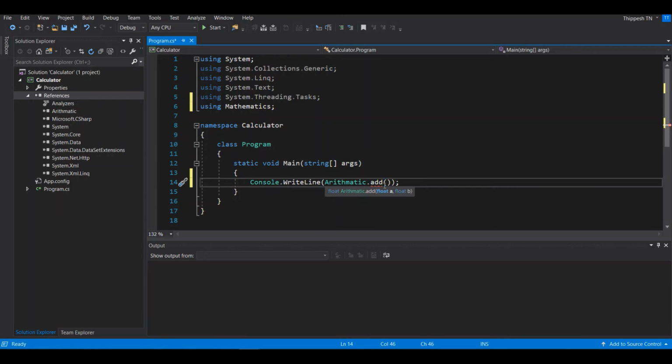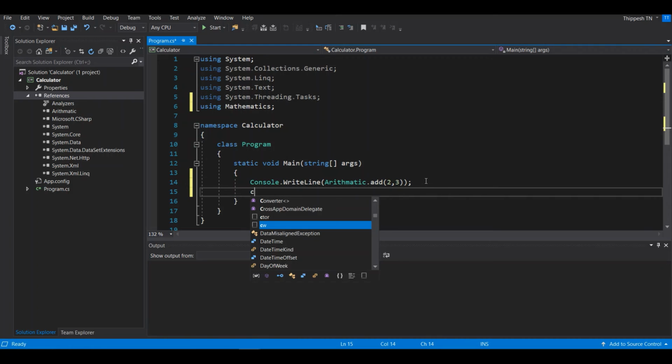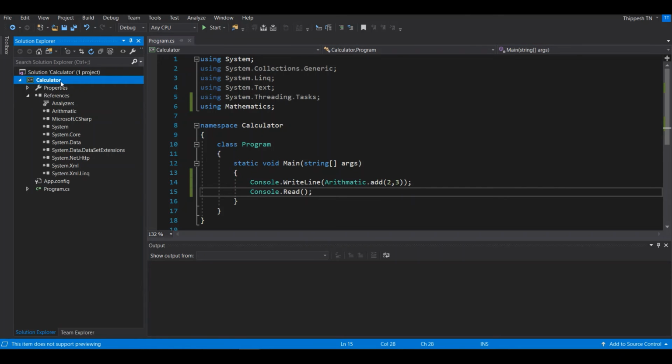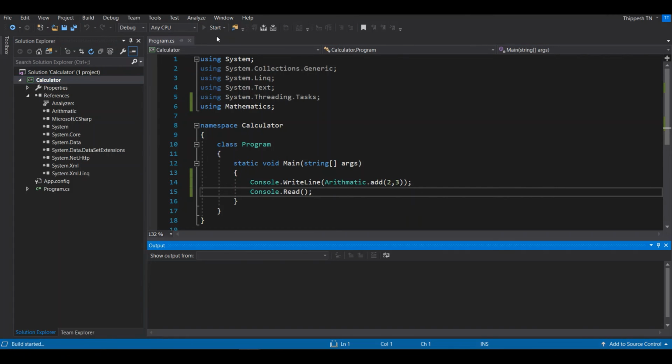Here I want to add two numbers such as 2 and 3, and I just want to print it in a console. That's why I use console.writeLine, and just to wait in the console, console.read. To run this application, just click on calculator, or you can just click on start.